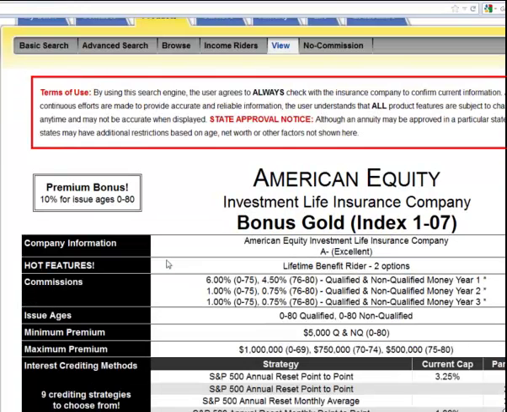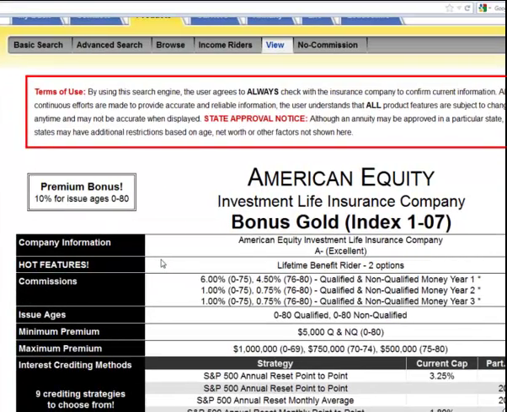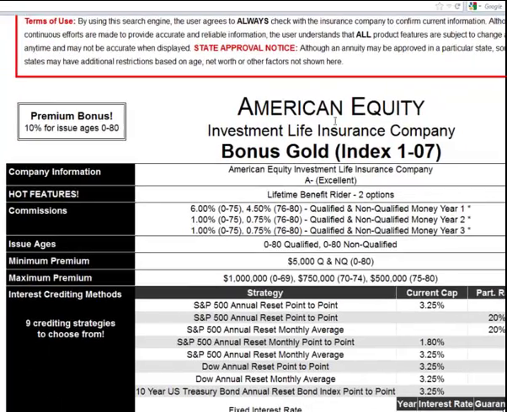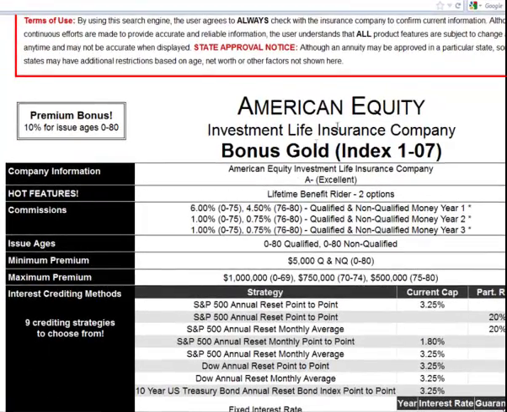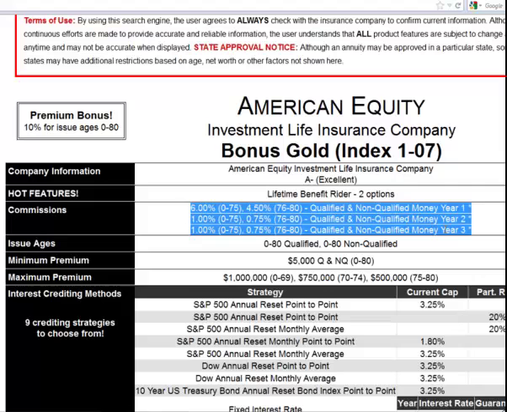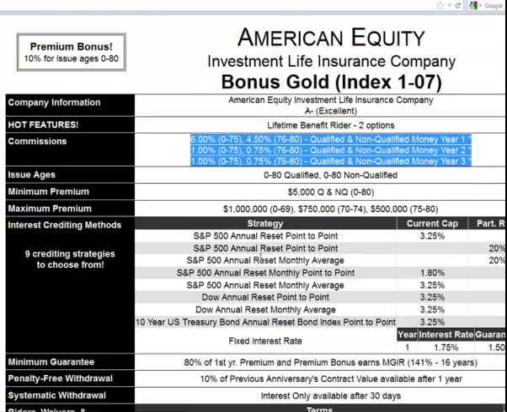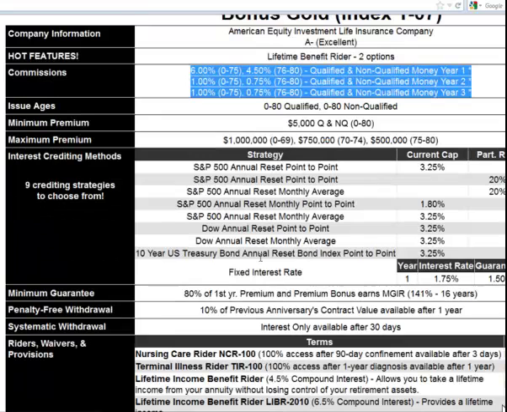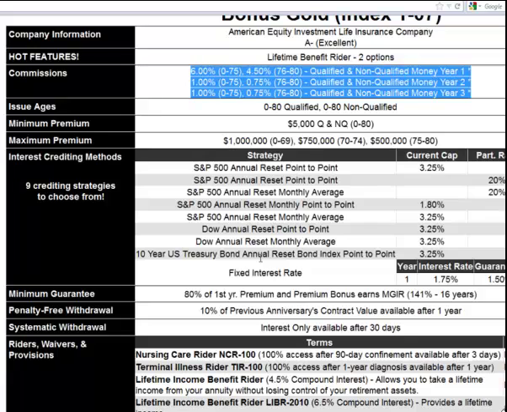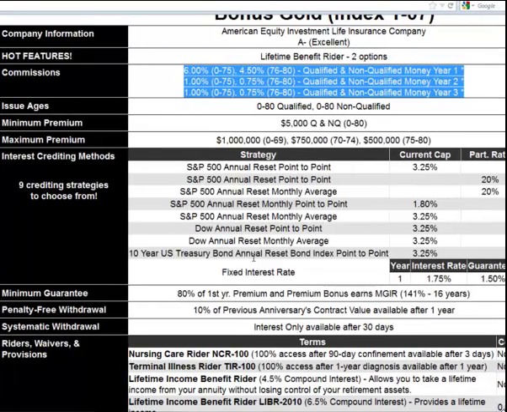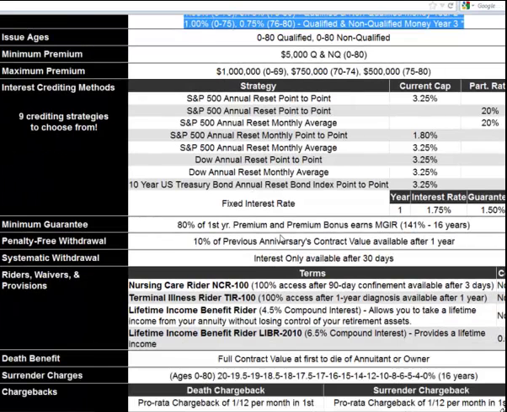So if I wanted to know what the premium bonus was of this product, it's always going to show in the upper left-hand corner. The name of the company and the rating is always going to be listed at the top. We've got commissions showing here. These are going to be street-level commissions. We've got issue ages, the caps and fees and participation rates of the different strategies. The riders are listed here, the surrender charge period, the chargeback provisions, and then the state approvals, which Arizona was one that we picked.